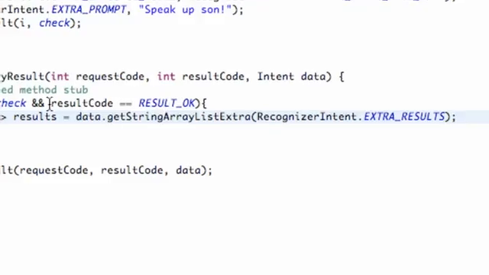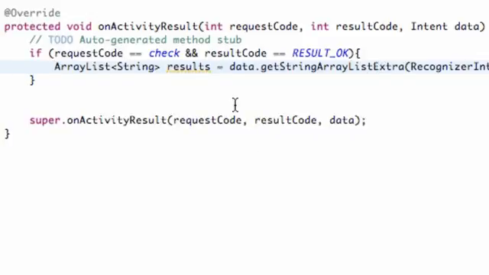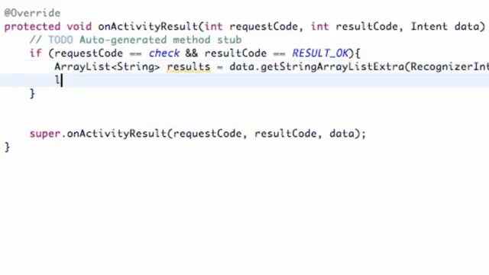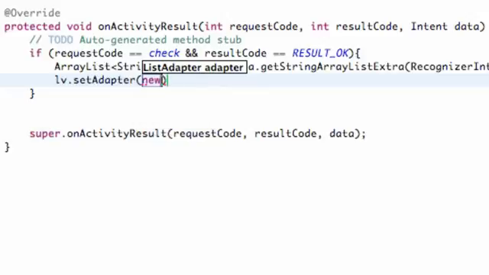Going to add our imports, make it happy, and then all we're going to do is set up our list view to this array list. So we're going to say our list view, which we called lv, and we're just going to say dot setAdapter. Again, we don't have an adapter, so we're going to say new ArrayAdapter of the type String, because again we're working with a string array list. And then the context of the class, and then the type of layout for our array list, and we're just going to refer to the default.